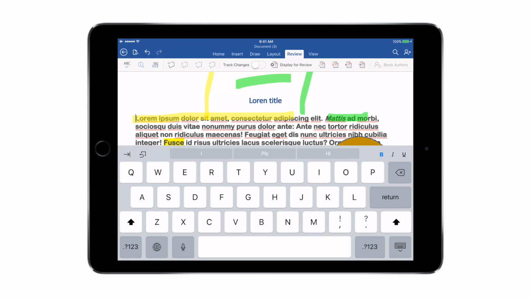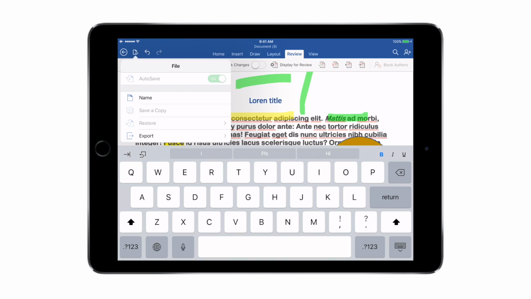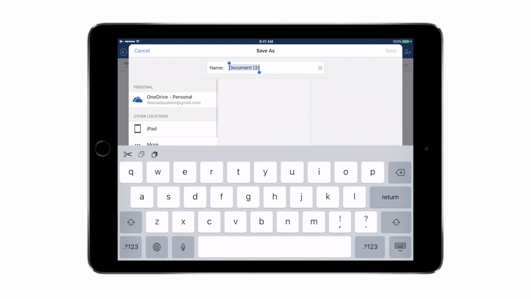So let's say that you've already created a document and now you need to save it. So if you go to the top left corner on the second button, if you click that button, you have the option to name this file. So currently it's named as document 3. I'm going to save it as demo word and hit return.